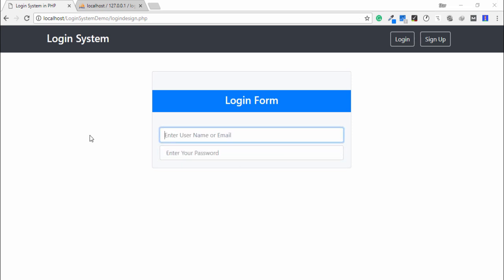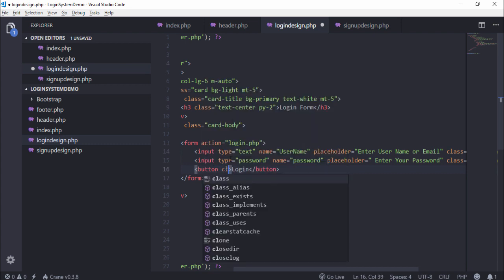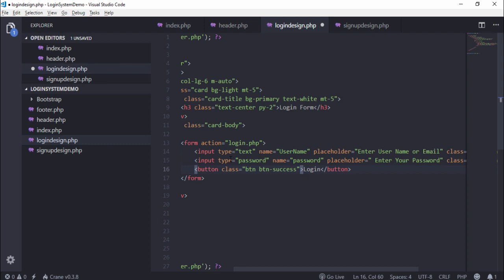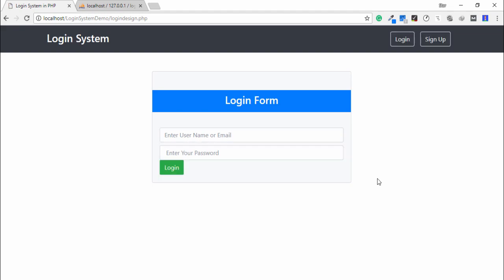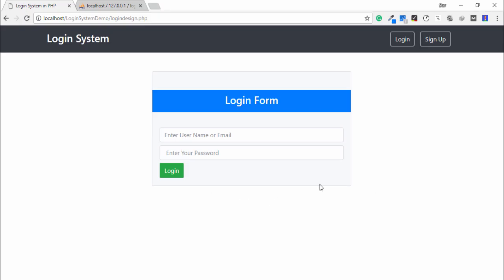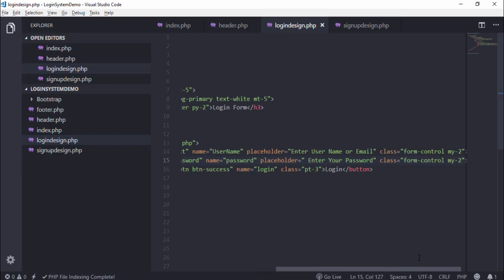That's great. Now the next is I will create a button tag, login, with class btn btn-success, and I use name login, save it to the page. I use class mt-3, margin top. Just a minute. I think I use 3.